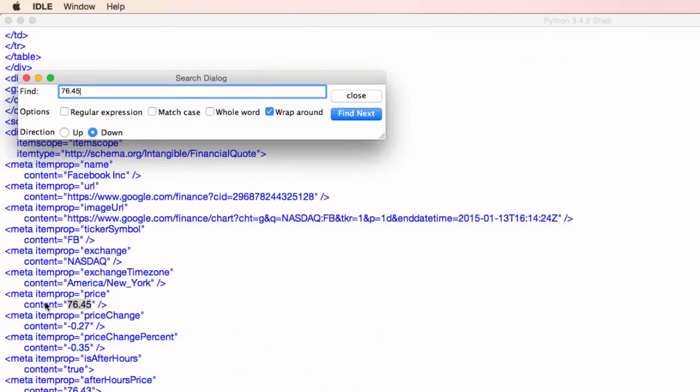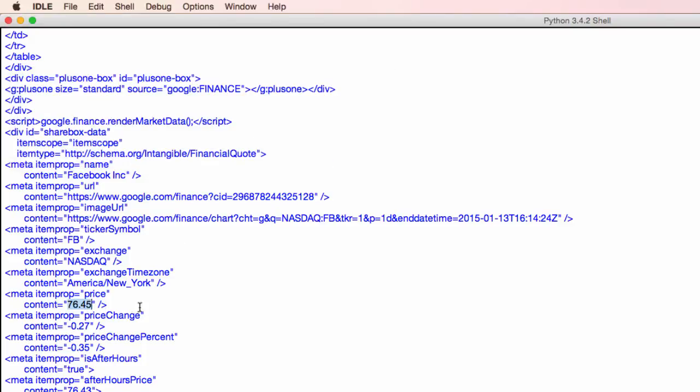Here we go. Meta itemprop is equal to price, content is equal to 76.45. Great. So let's close this. Now, we're going to be searching for this: meta itemprop is equal to price. In any Google Finance link, you will find this meta itemprop equal to price, and underneath that, the value of the stock.